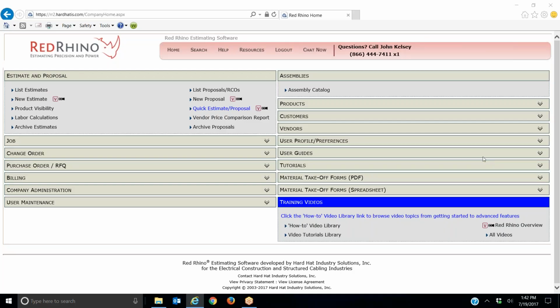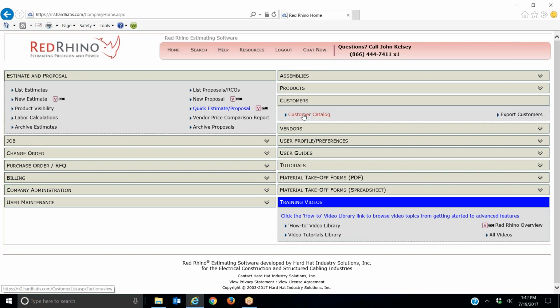In this video, I'm going to explain how to create a customer in the Red Rhino customer database, or customer catalog. So I'm at the home page of Red Rhino. Down the right-hand side is the customer tab, if you will. So I'm going to click on the accordion menu, it opens up, and it has customer catalog, which is where your customer information is stored. Now I'm going to show you how to do this just real quickly and then show you the reason why to do it.